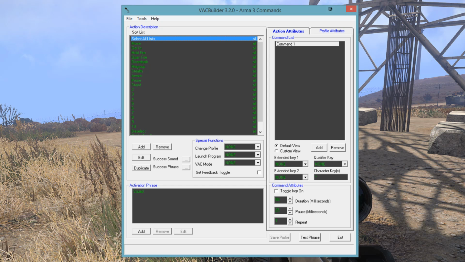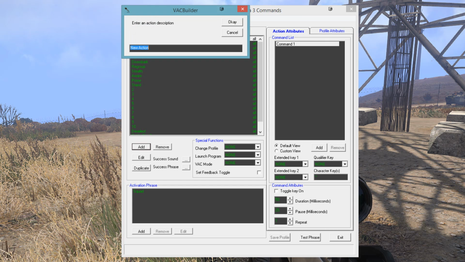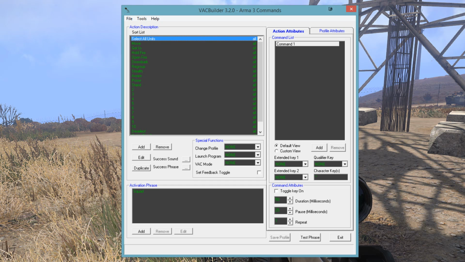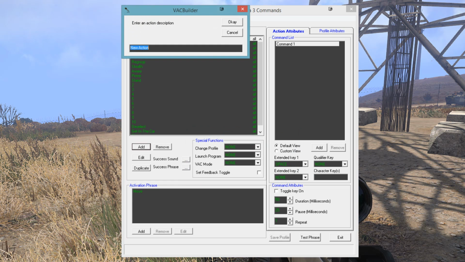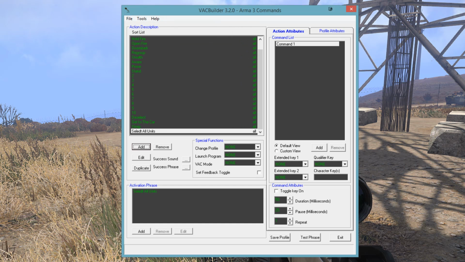So the action description is where you create your new commands. You're just going to click add, and then you can add a new command. So I'm going to go ahead and get rid of my select all units command so I can create it again. So if we add one, we're going to do select, spell it right, select all units, and press enter. Alright, now it creates this new command. Now this command doesn't do anything yet, so we come over to the command list, and this is where we can tell it what to do.